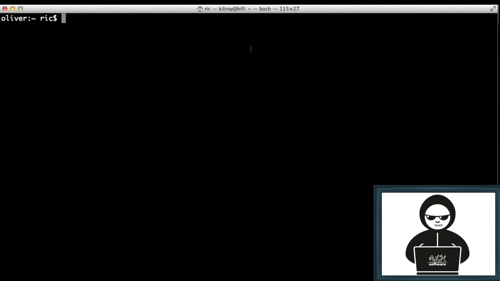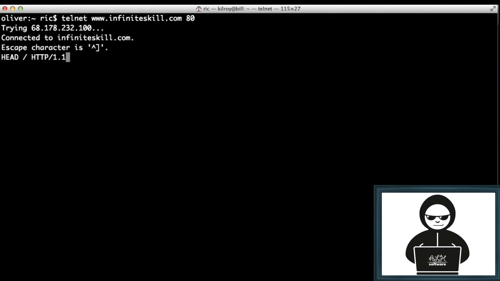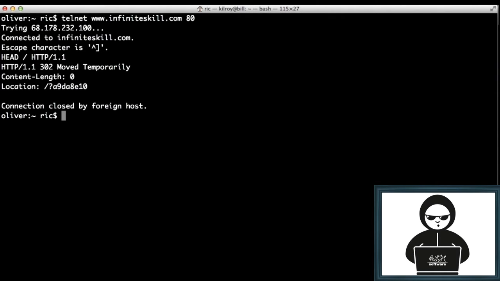So there's a number of different ways of doing enumeration. One of the ways is just simply doing banner grabbing. We can do things like telnet www.infiniteskills.com 80. I'm going to grab the head, and I can do some banner grabbing in that way. They didn't like that, but I can check for banners using something like telnet. And we've gone over banner grabbing in the past. That's a really useful technique for doing enumeration.